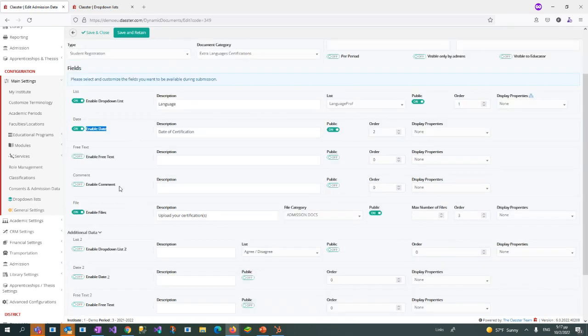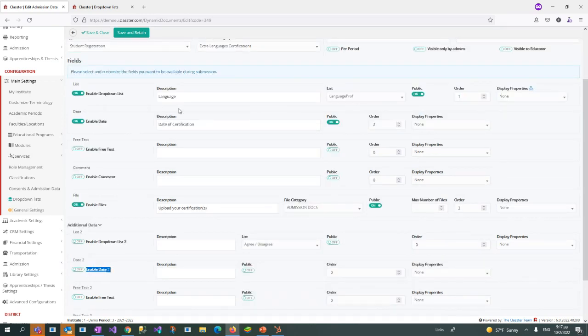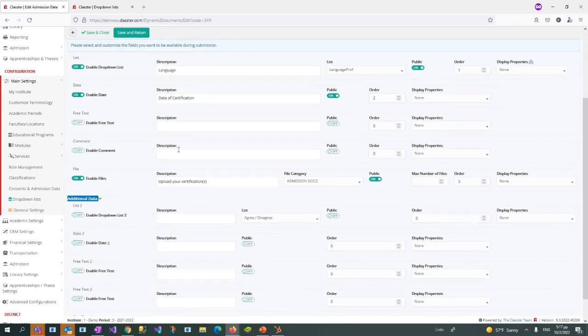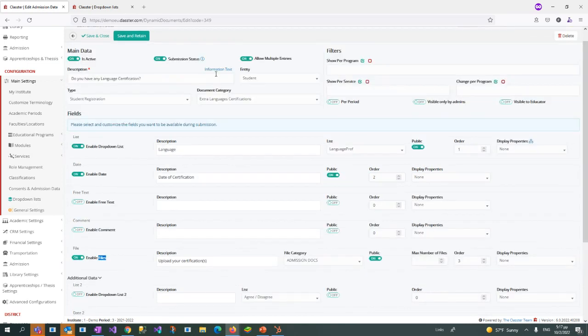We have 2 date fields. And again, we have the question. We have 4 free text fields. The one here and 3 more free text in the additional data. We have 1 comment field. The main difference between the comment and the free text is that the comment section is bigger. And finally, we have 1 file, only 1 file in each data.